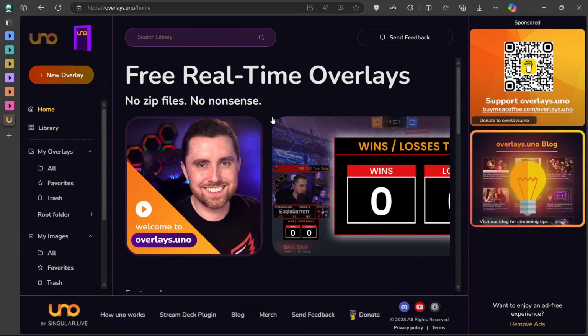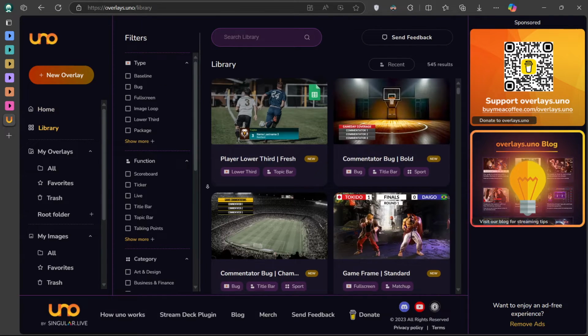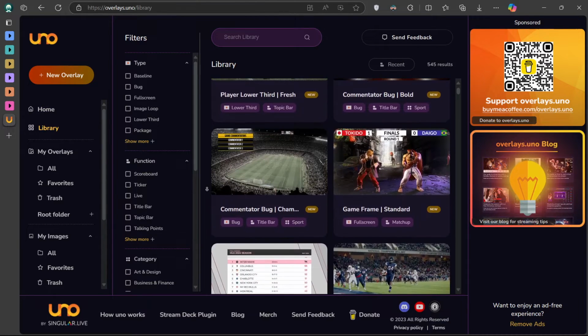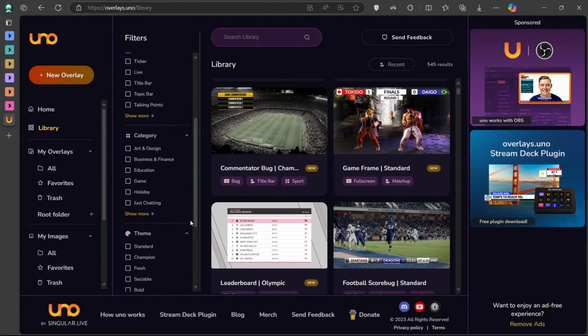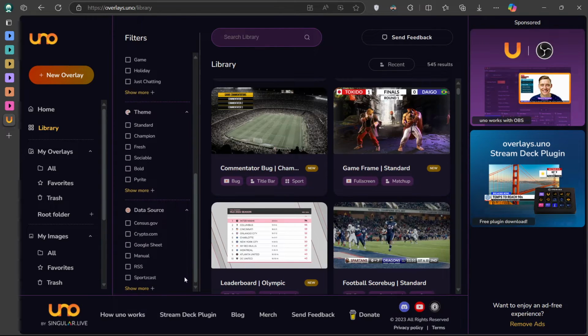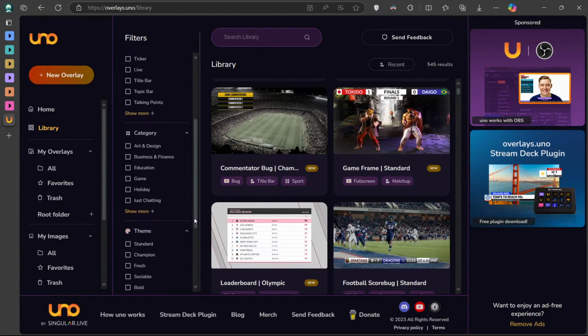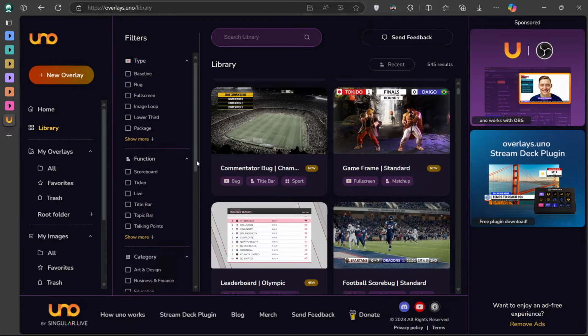Once logged in, navigate to the library section on the site. Here you'll find various overlay templates to choose from. You can browse categories or use a search bar to find specific designs. For example, if you want a social media loop overlay, select it from the library. You have the option to preview it before adding it to your collection. Once you find an overlay you like, click Add to my overlays.